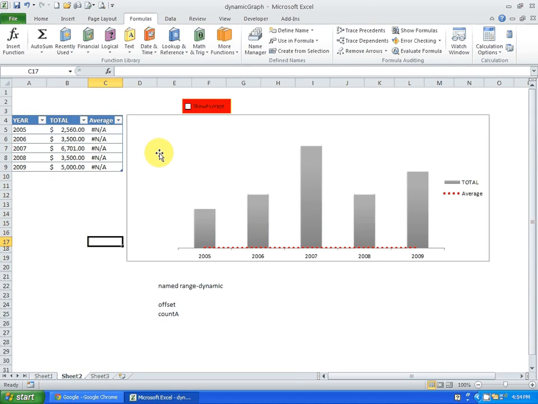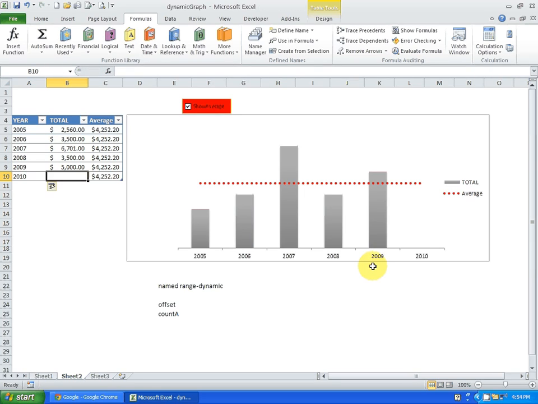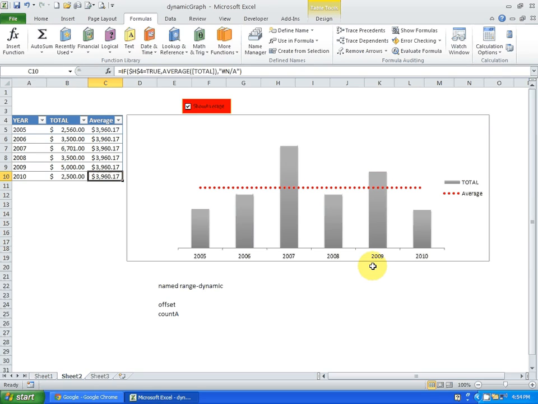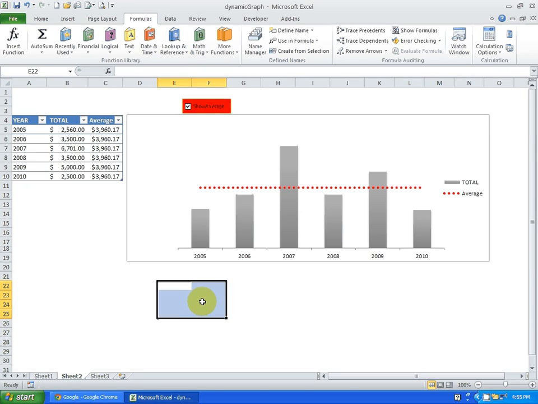Now we just hide this and run it. You see, it's too easy. Like select it, unselect it, whatever. Now we add a new line 2010 and put 2500. You see the average gets changed, new bar included. So I hope you have enjoyed this little series on the power of named range and how to use that and make a graph dynamic. Thanks for watching.